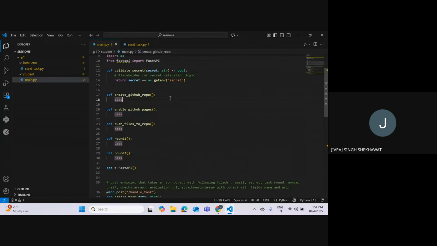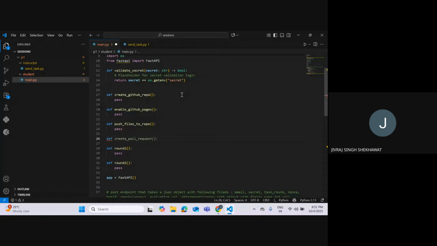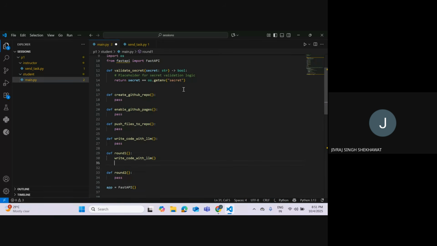So now we are going to put some code over here for creating the GitHub repo. While running round one, this is where I will have to create the GitHub repo. And then there will be other functions as well, which is write code with LLM. That will have OpenAI calls for creating files and all those things, which won't be part of this session. So we'll have to write code using the LLM, then you will also have to create that GitHub repo.